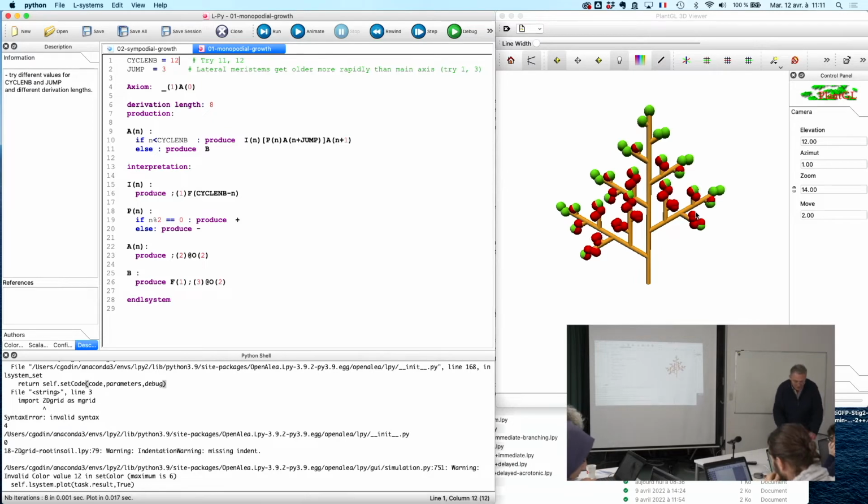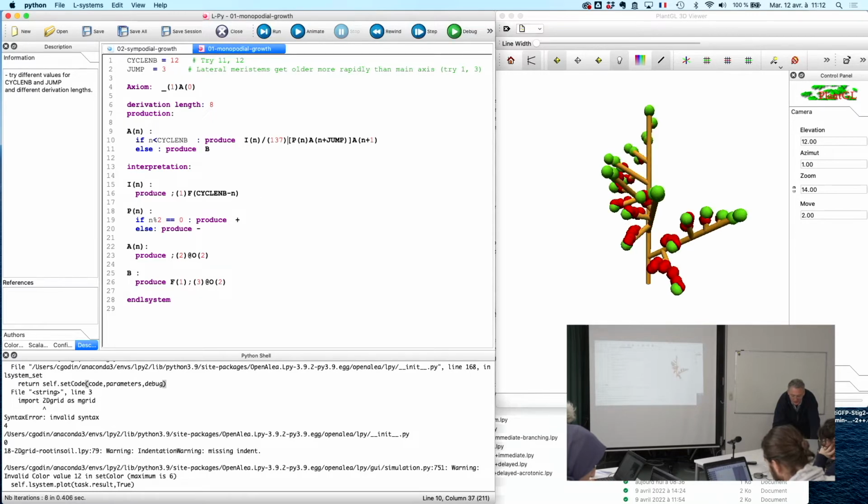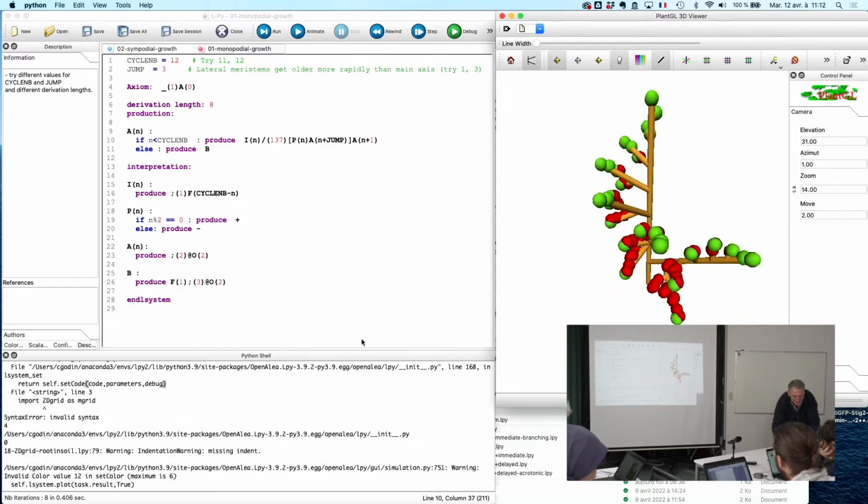You could also, so this is a 2D model. You could make it a 3D model just by putting a slash, 137 degrees, for instance. Well, maybe it won't work because of the phyllotaxis. It's funny, it's not exactly what I wanted to obtain. It's because I have a plus and a minus. So I need to remove the plus and the minus here.